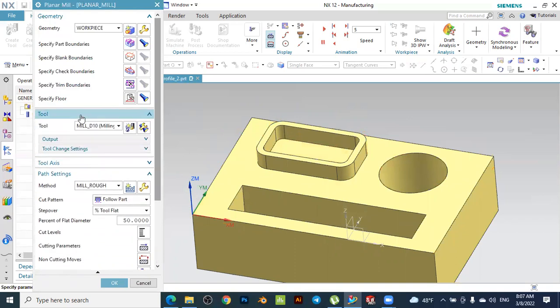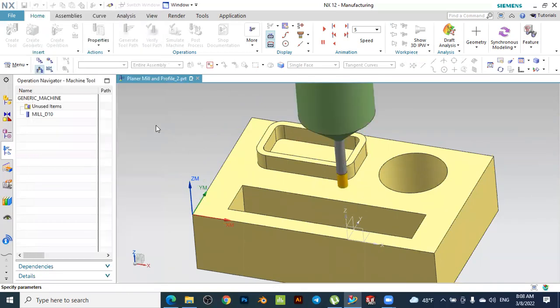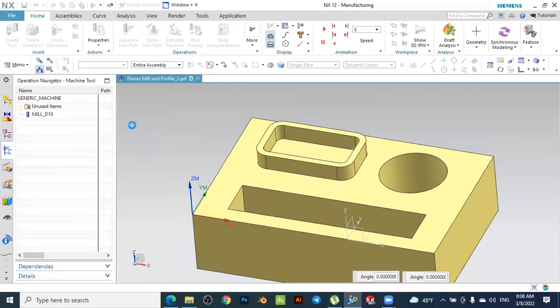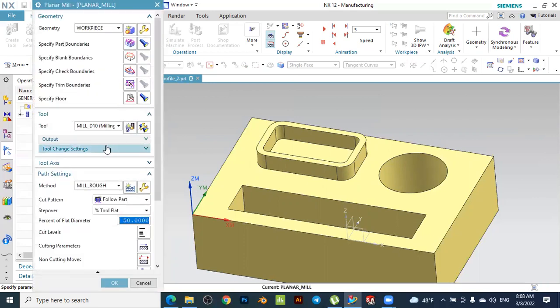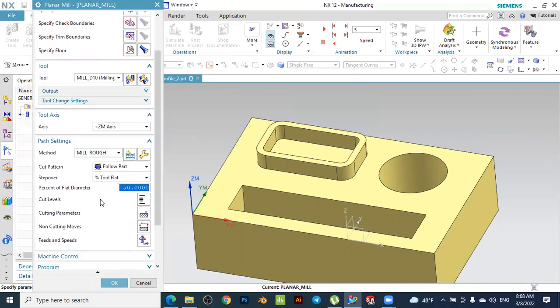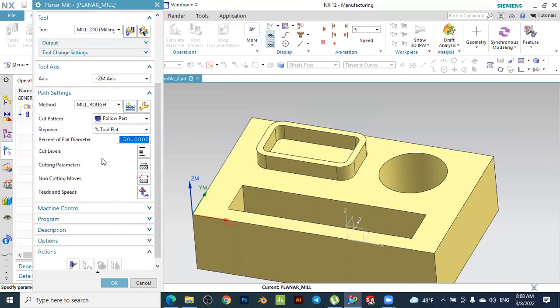Now here our tool is 10 millimeter, but let's change it. So edit it. It is edited, but the name is still 10 millimeter, so don't worry. Here the tool axis should be along the z-axis. Our method is the roughing operation, so after the plane milling we have to make some finishing operation as well.